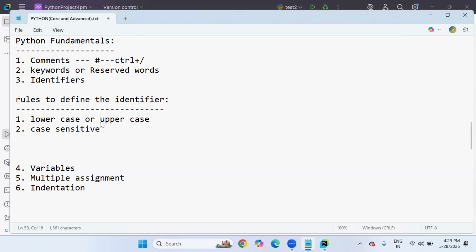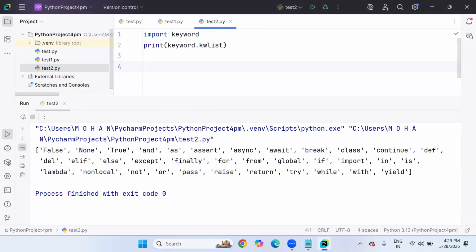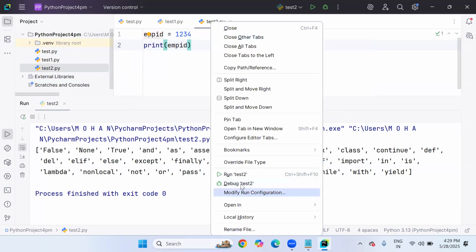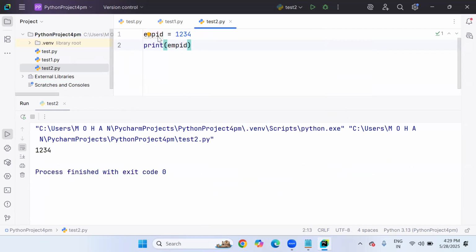So an identifier can be lowercase or uppercase, and identifiers are case sensitive. These two rules you must follow. Look at the example here. Suppose emp id is my variable name equal to 1234, print emp id. So this is a valid name, right? The name I defined in lowercase, I'm accessing in lowercase only by using print of emp id.